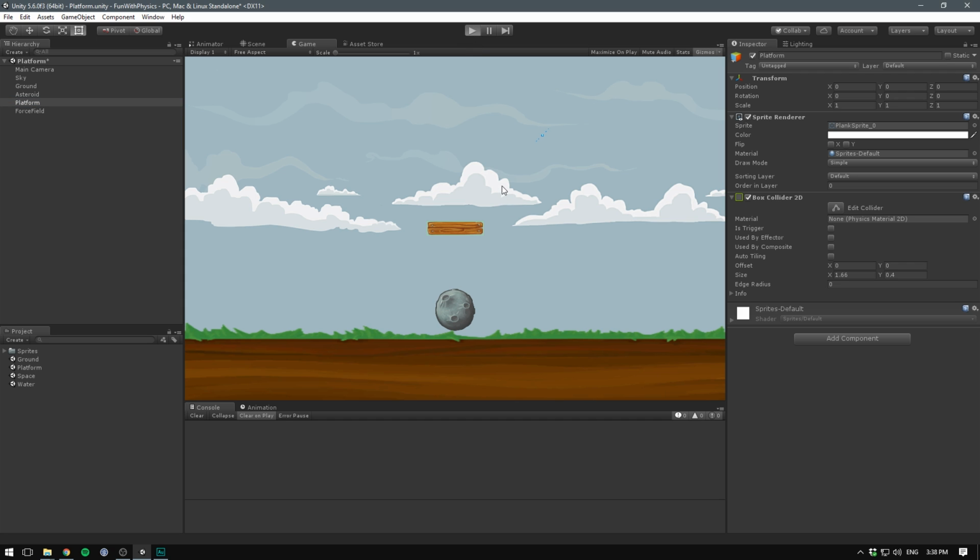So right now, when we hit play, our asteroid gets shot up and it's going to hit the platform and it's not really going to get anywhere. But a very common thing that you want to do in platformer games is give characters the possibility of jumping on top of platforms by first going through them and then landing on them. And this is what we refer to as one-way collision.